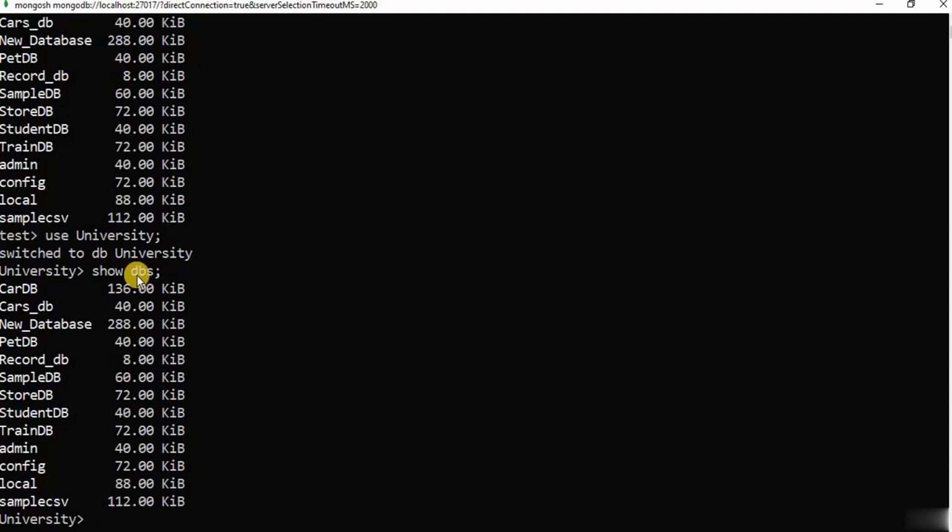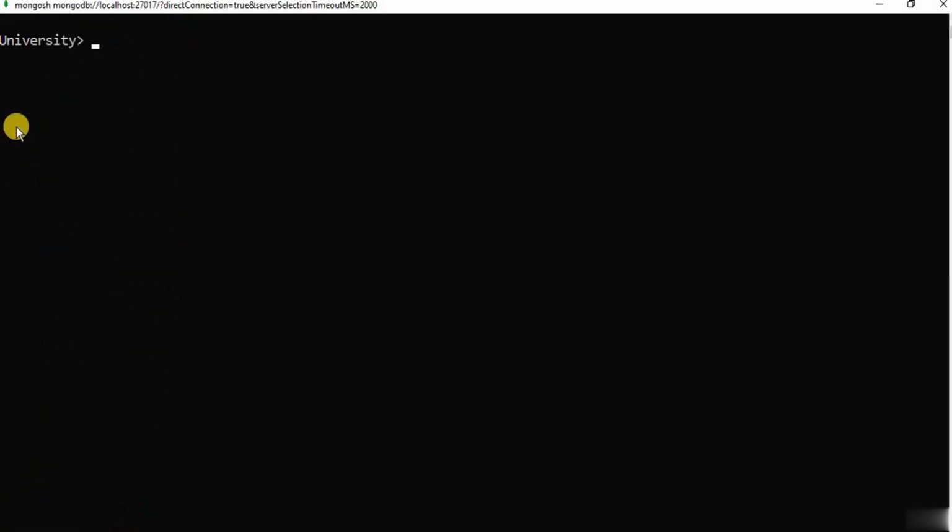Why is that? This is because MongoDB has a simple rule that in order to have any database present inside the list of databases, the database must have either a single collection or any type of data inside it. So until and unless you have some collection present inside the database, only then will it be present inside the list of databases when you run the show dbs command. So I'm going to clear the screen.